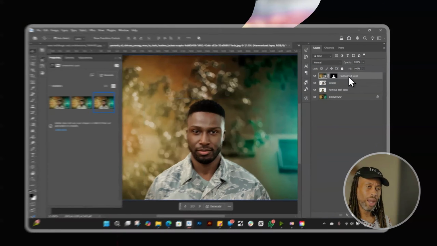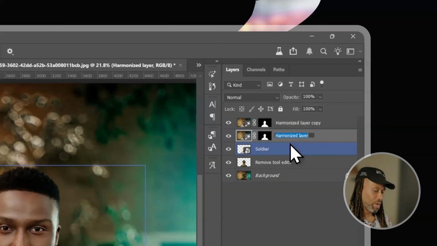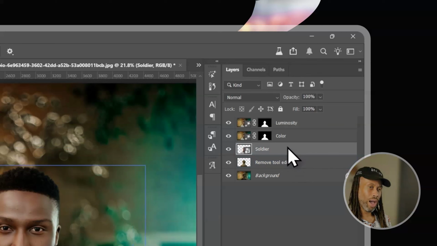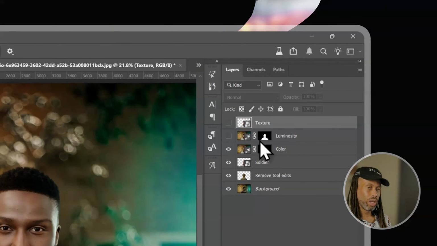So for this harmonized layer, let's just press Control or Command J to duplicate that. And let's name the bottom one color, and we're going to name the top one luminosity. Now let's hold Alt or Option on the Mac and click and drag that soldier layer to the top and just rename this texture. So let's just hide those top two layers and start with the color layer.